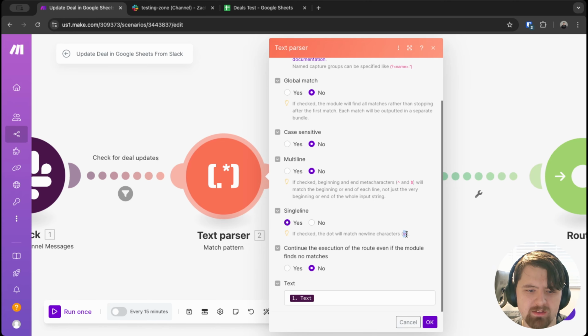And so we want that to be recognized whenever that's added in there, so that if you were to do deal name, next line, next steps, it does register as matching the pattern as well. And then I have this set to no because it should match the pattern if it passes the filter, but just in case, I don't want it to go through the rest of the steps if the text parser module, with a match pattern action, does not actually find a match.